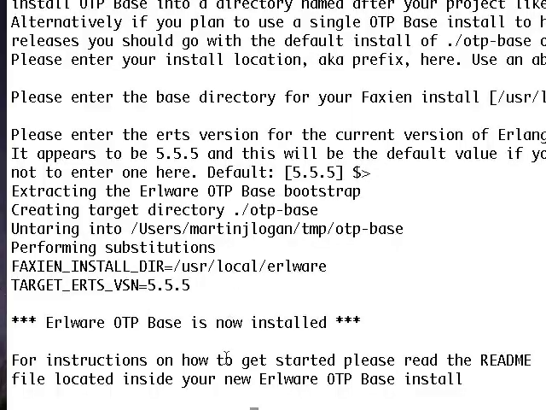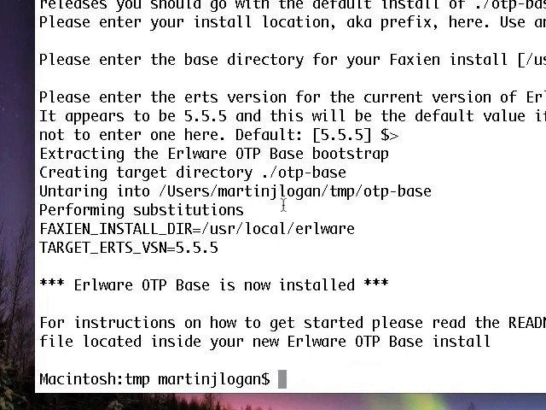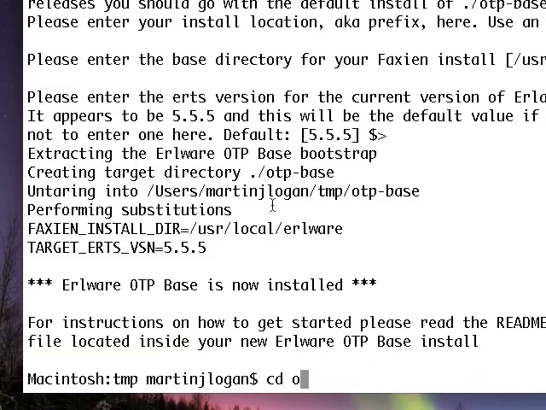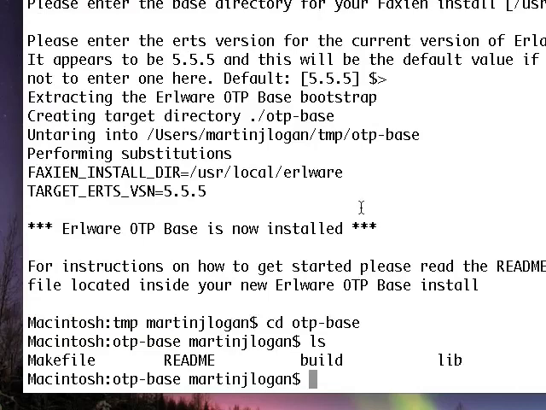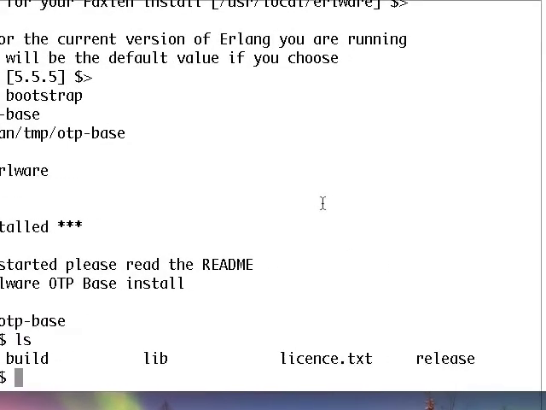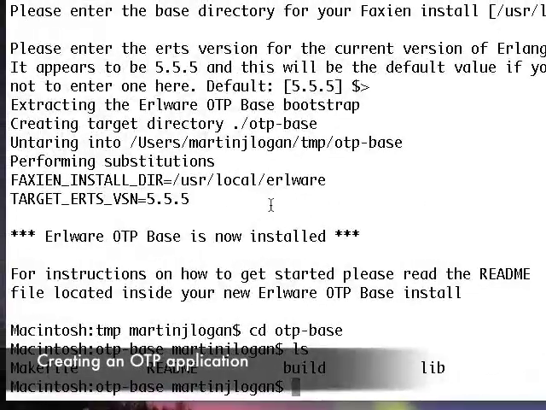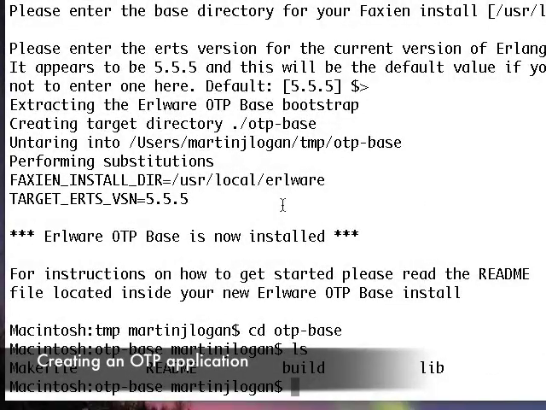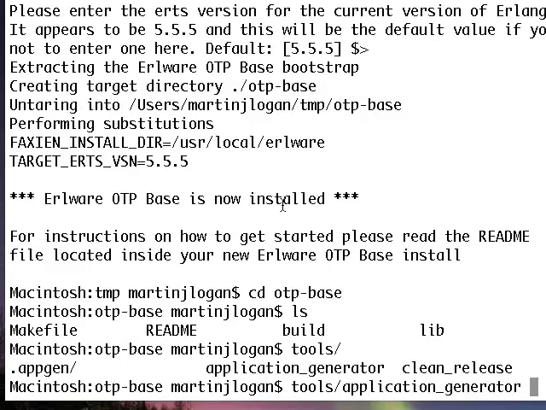And OTP Base is now installed. Let's go ahead and cd into it. Run ls. You can see we have makefile, readme, build, lib, license, release, and tools. First thing we want to do is create an application. So under tools, there is a little utility called application generator.